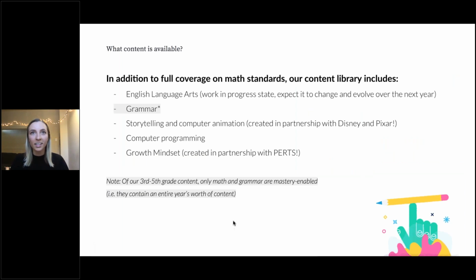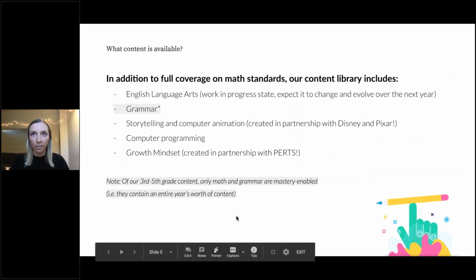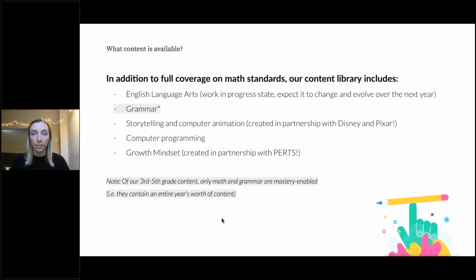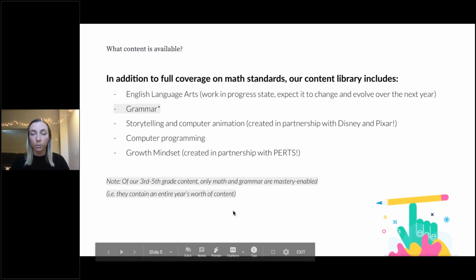And now let's take a look at what resources are available for your child. Khan Academy is possibly best known for our math content and math videos, but in addition to math, we have a full range of subjects and increasing range of subject areas. For your elementary school student, relevant content might include our English language arts content, which is in a work in progress state. You can expect to see it change and evolve as we continue to gather feedback.